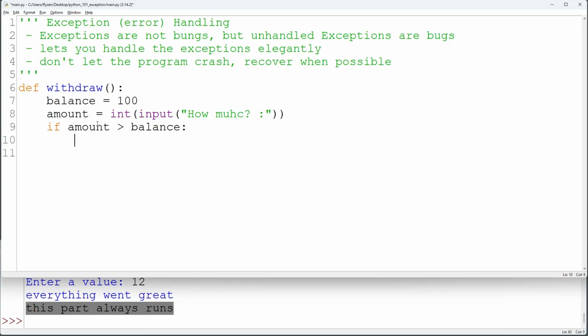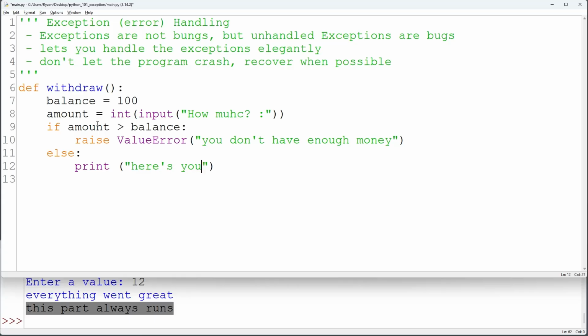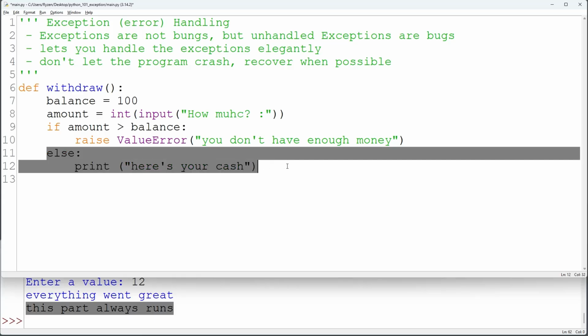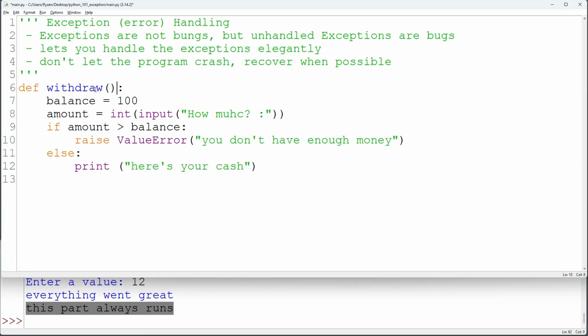So you can create your own exception. So to create your own exception, you're going to type the raise and then the exception you want. I'm going to put here a value error exception because, well, that's a problem with the value. And I'm going to put a message right here. You don't have enough money. And then else, I want to print, hey, here's your cash. So in other words, if they have money, give them the cash. If they don't have money, throw an error, throw an exception.